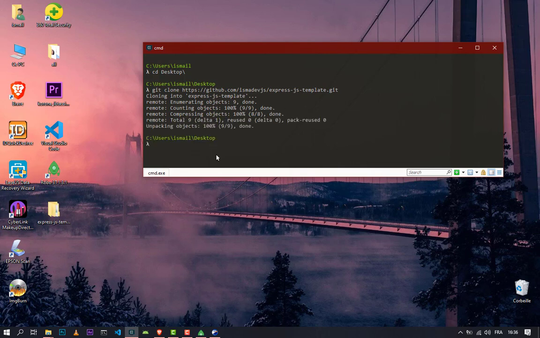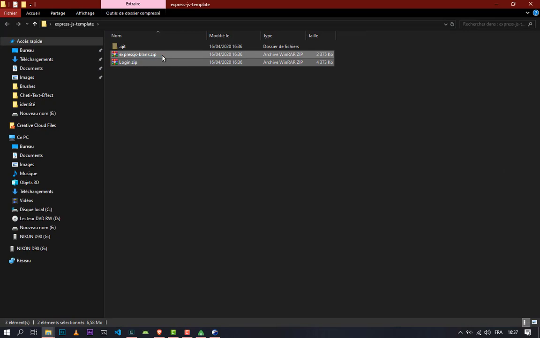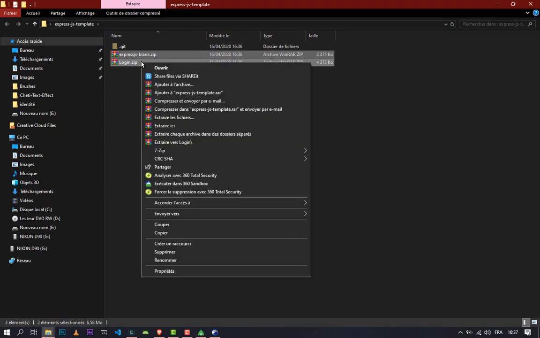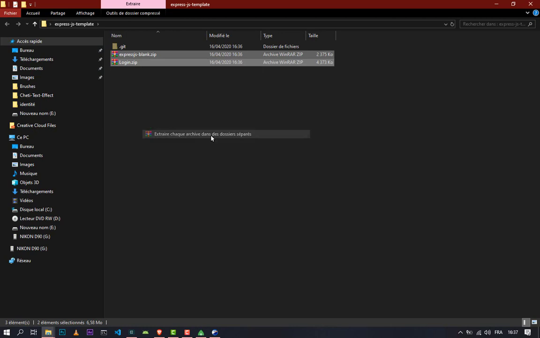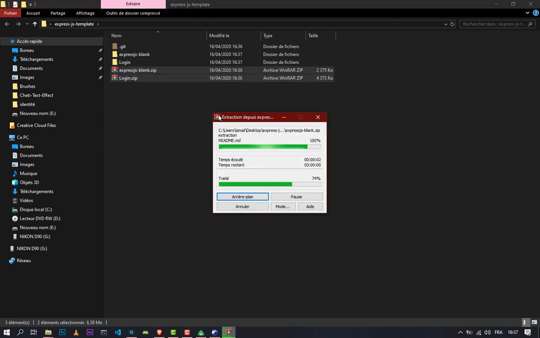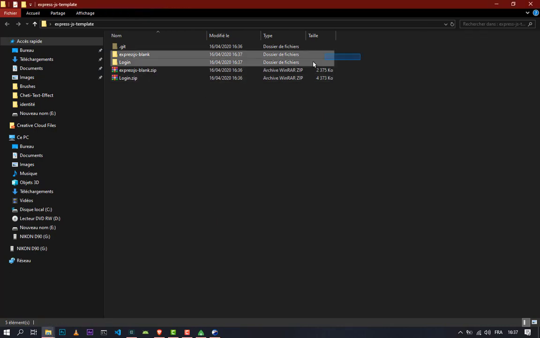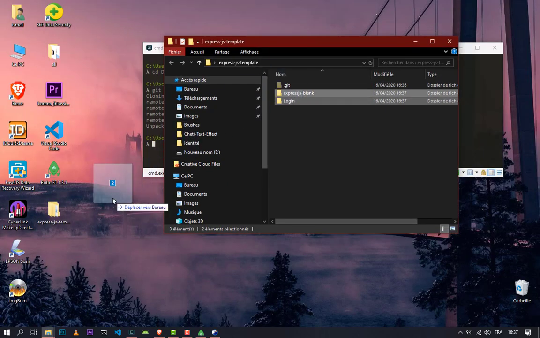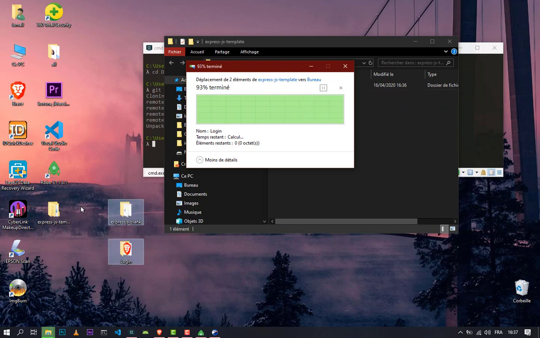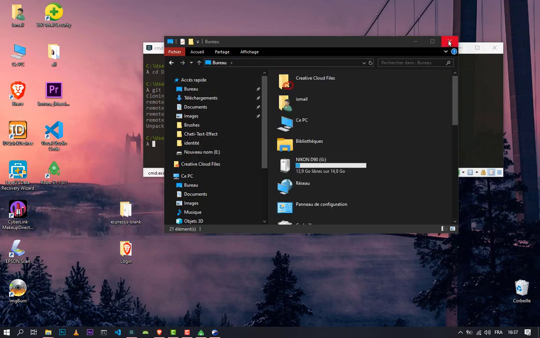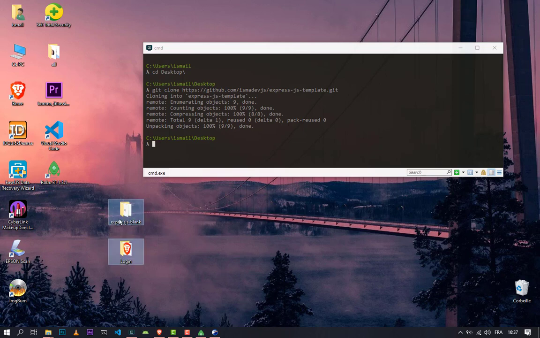77% done. Cool. Now let's move on into this folder we have downloaded, and there are 2 zip files. Select them both. I'm using WinRAR, and I will do extract to a separate folder. So here is the file. So let's remove this one too. I will just drag this onto my desktop, because I love working on my desktop rather than in folders. Cool. So these are the files. This is our blank page, Express.js, and this is the login page.